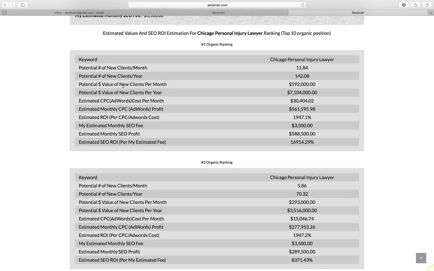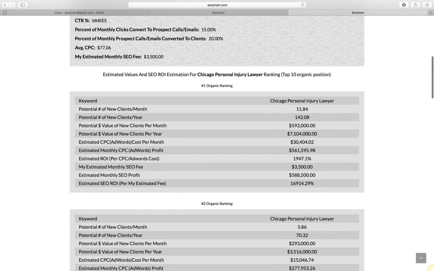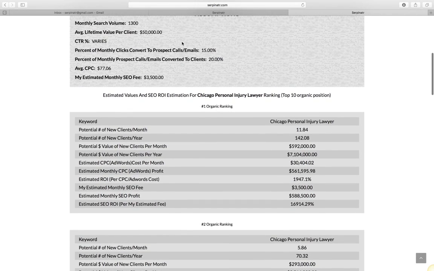But we use those to extrapolate the value of new clients per month: $592,000. That's simply the average lifetime value per client of $50,000 times the number of new clients per month, almost 12, which comes up with that figure. And of course, then we annualize, that's 50,000 times 142, which comes up with 7 million plus. Which is great.